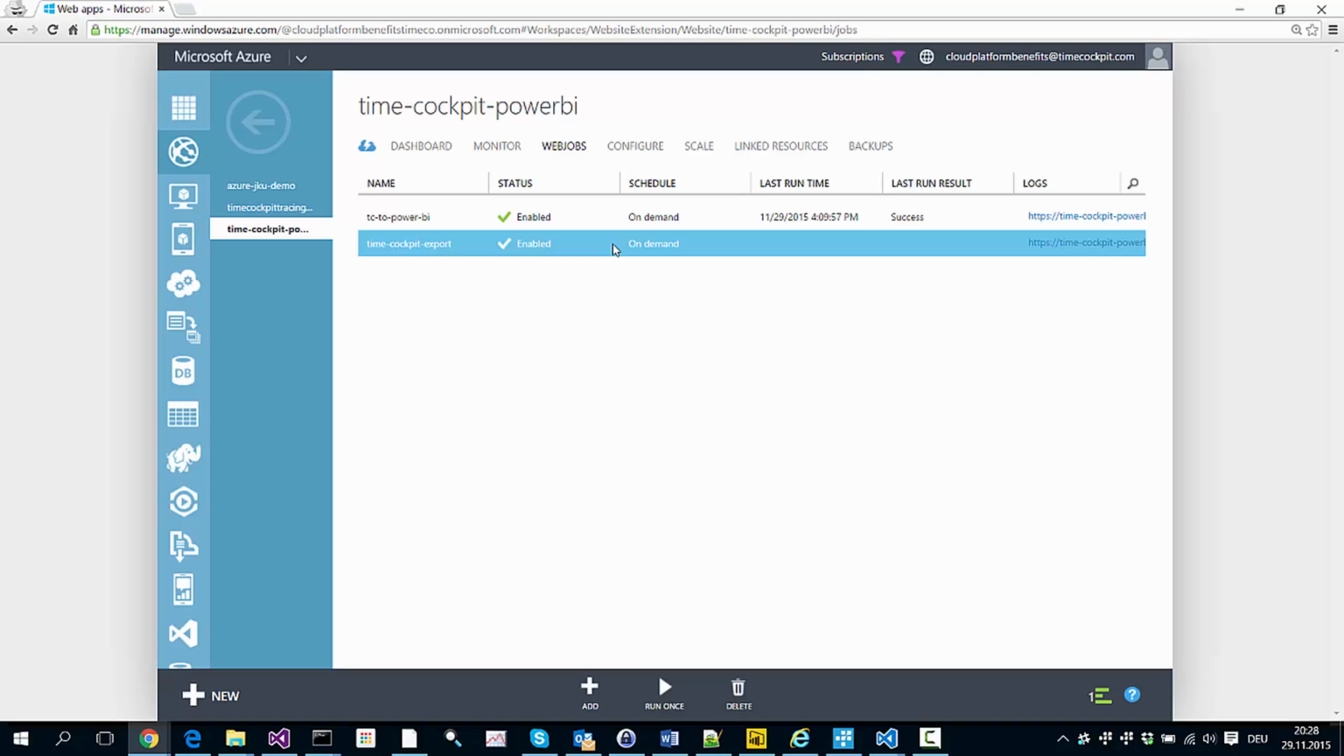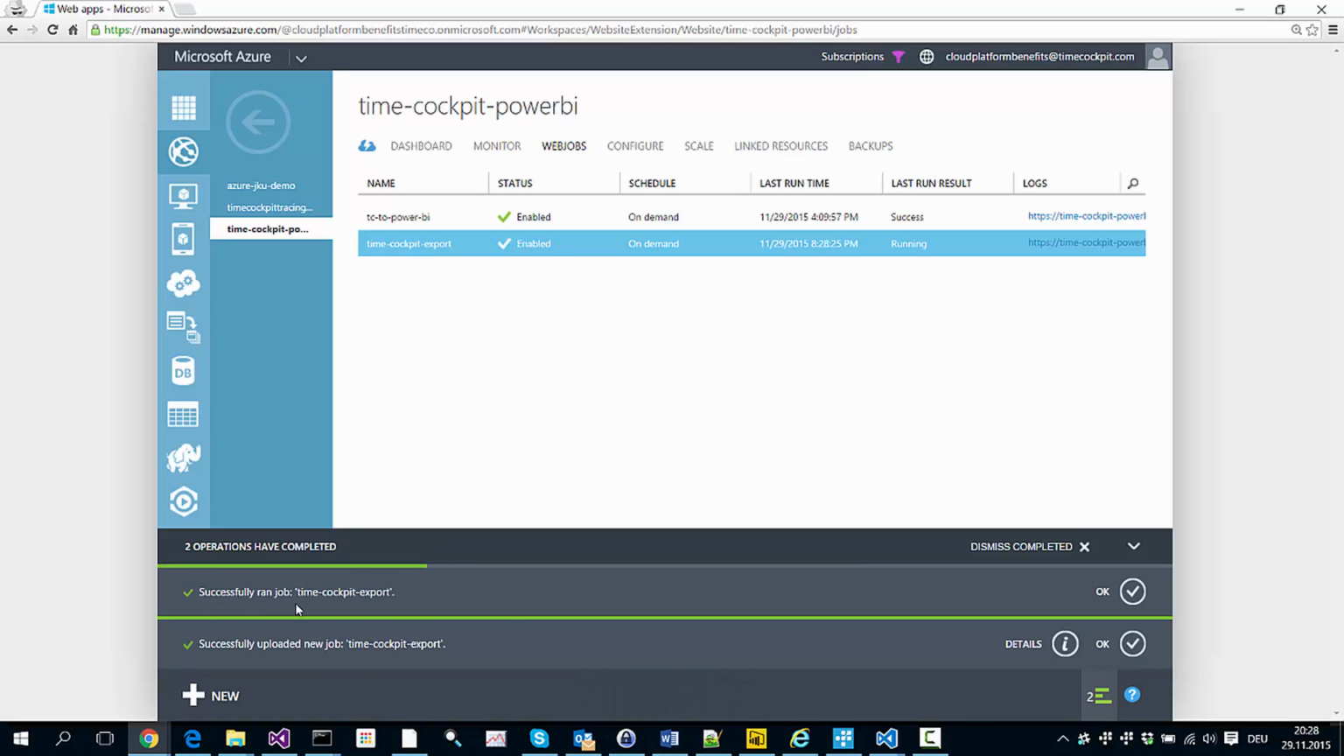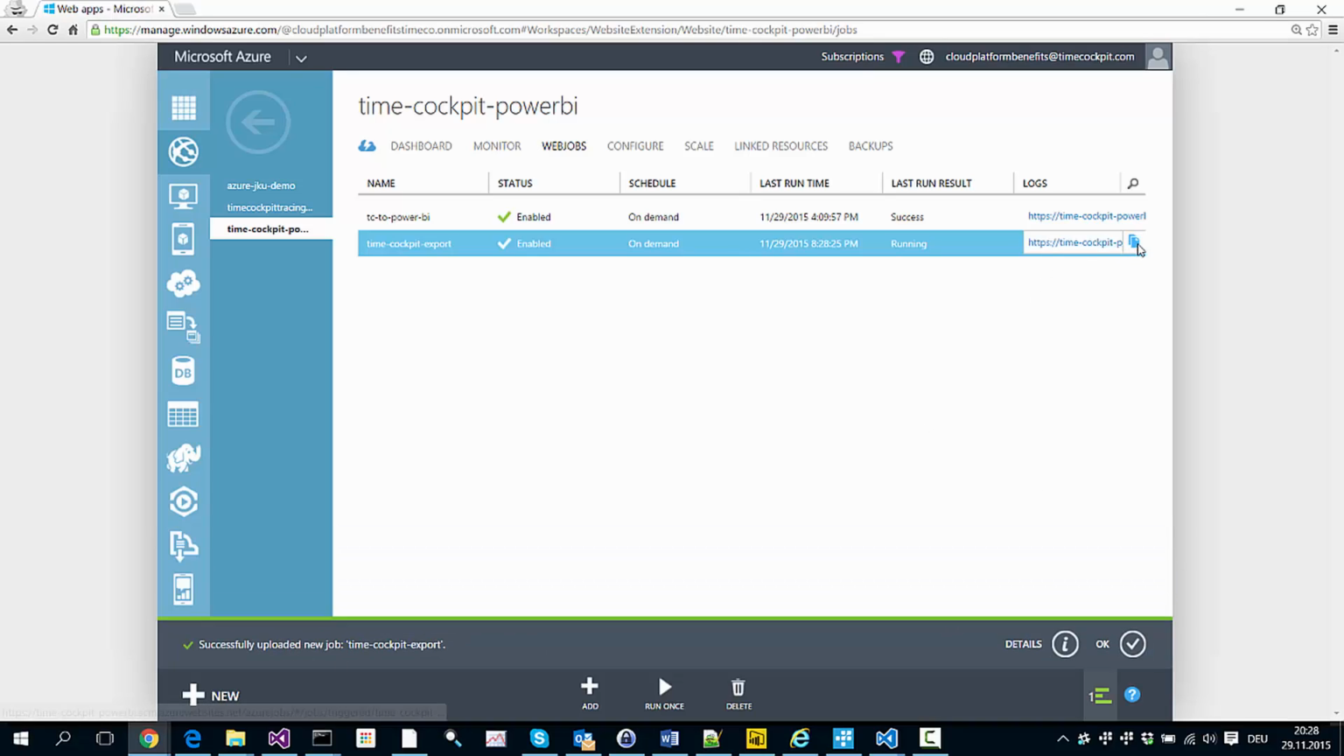Now I want to run this web job in Azure. So I want the system to pull data from Time Cockpit and push it into Power BI, but I don't want to run that on my local computer, so I hit run once. And now the web job is running, and it successfully ran, as you can see here. And we can even take a look at the logs.